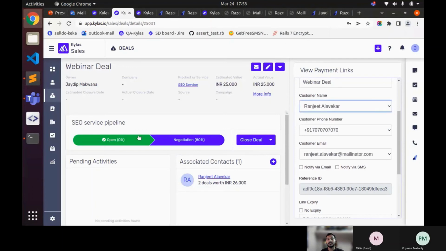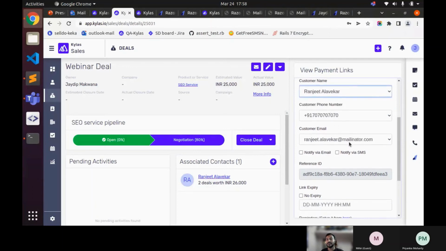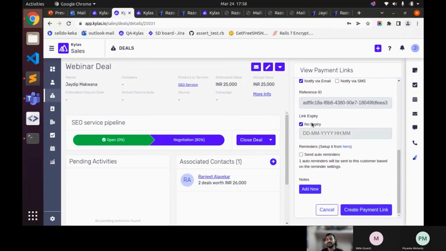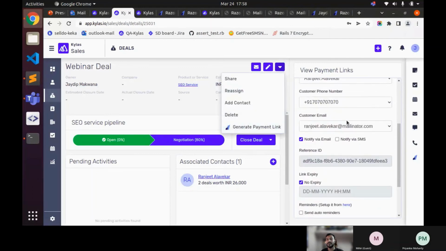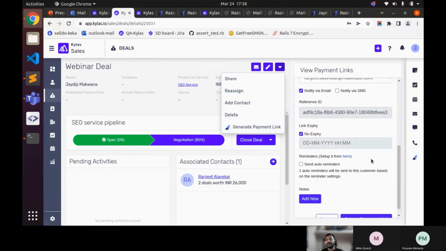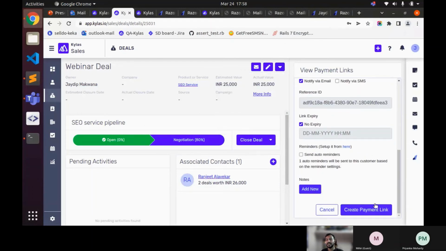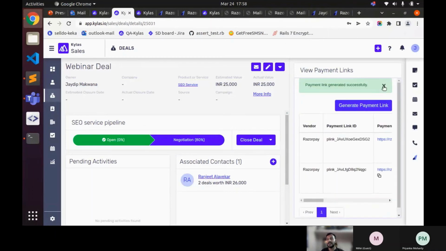So suppose I'm going to generate another payment link. Now the stage is on negotiation. I'm going to notify these, no expiry. The same options we can find from here, the same form with all the same things. And suppose I'm going to generate the payment. Yeah, so the payment link was generated.